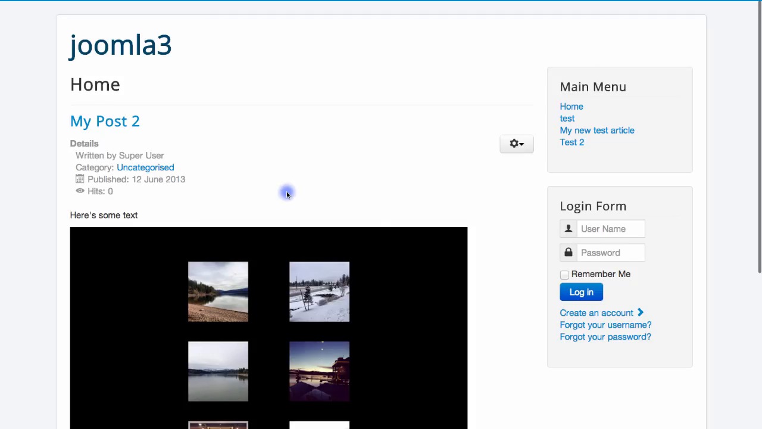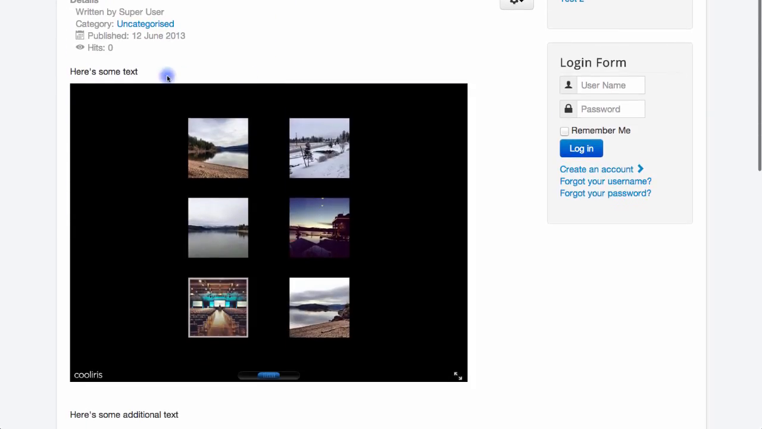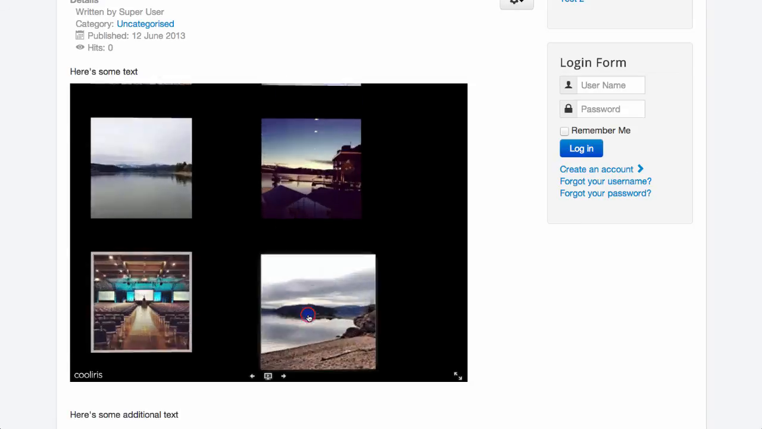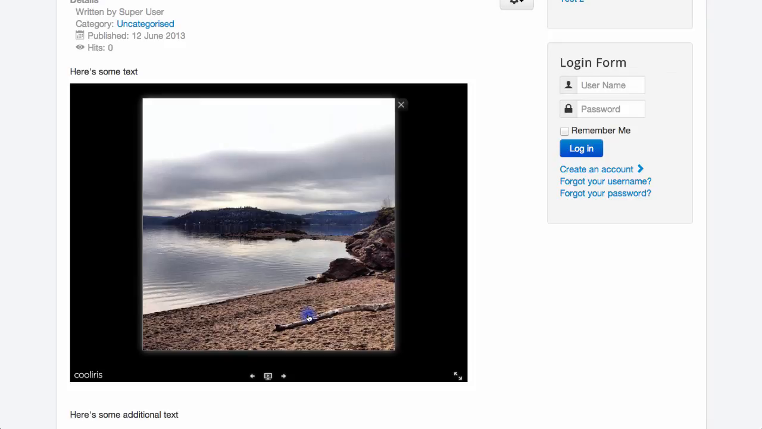You see that my gallery has been embedded, and it's embedded right where I put it, between these two lines of text. It's fully featured the way that I designed it within the Cincopa interface, and it looks fantastic. So very quickly and easily, I can use the Cincopa module for Joomla 3 to embed fantastic looking galleries on my page.